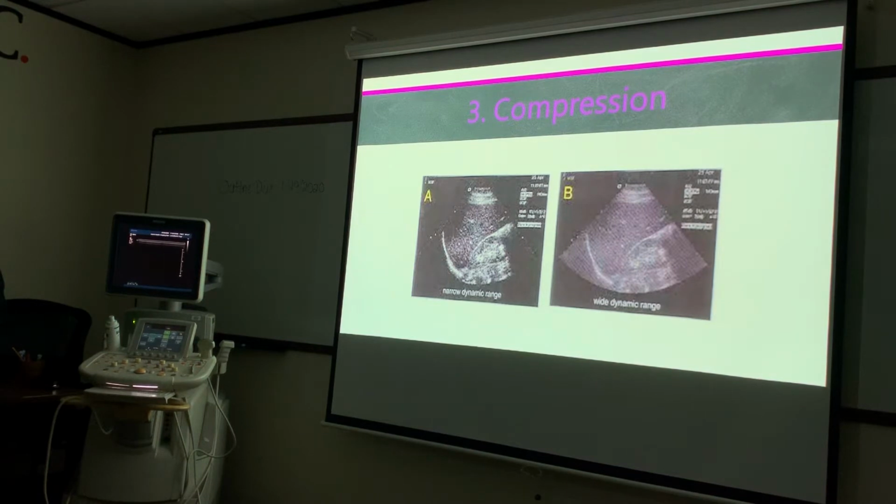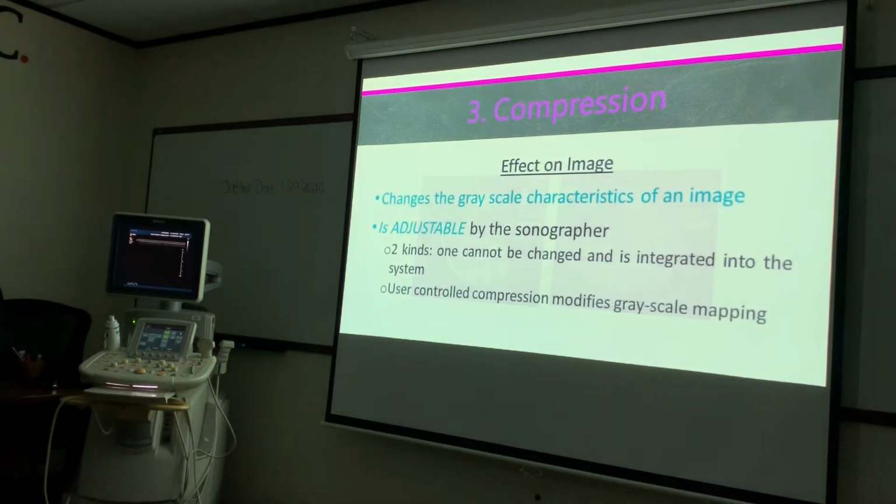How do you adjust it on the machine? Where is it on the machine? Gray maps. Gray maps is right here. But this machine also has compression as well, so you can do it two different ways. I'm going to show you how it looks in a second. Let's get through it real quick.